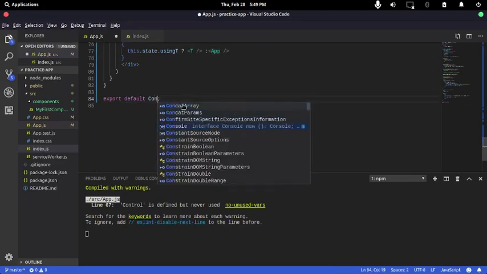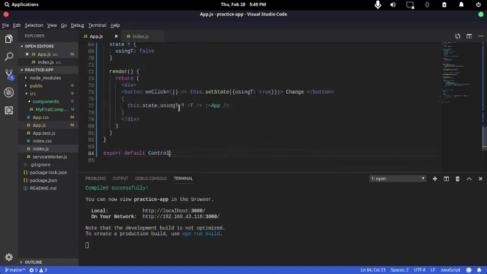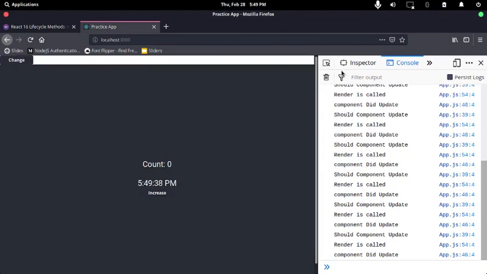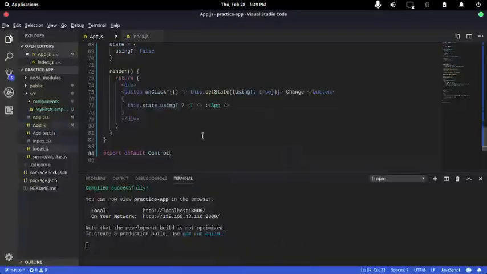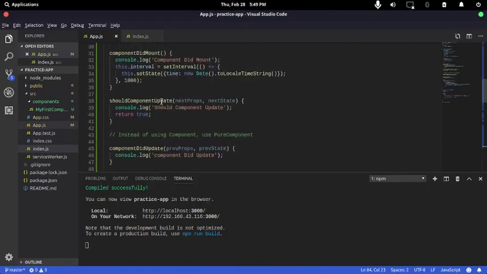So Control is going to be the component I export, and if I go back to my browser I should see a button up here, and it's called change. And currently I am going to silence all the console.logs but just one.